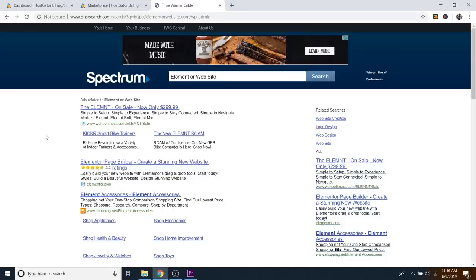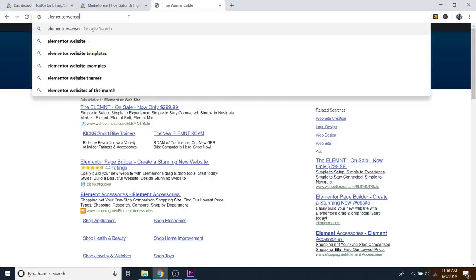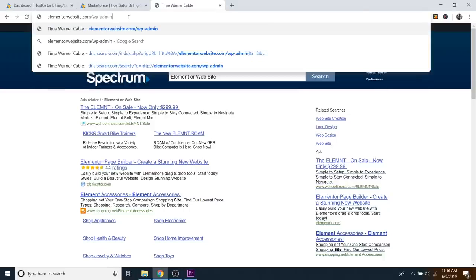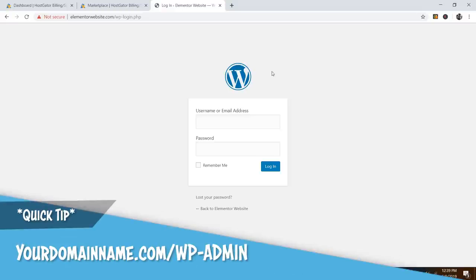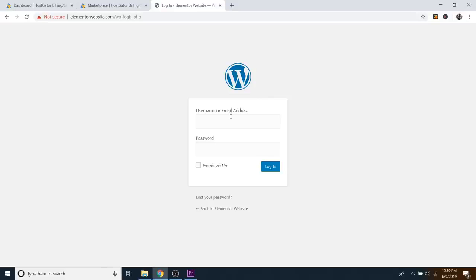Okay, so we're back, and the way that we're going to check on our website to make sure that we can log into it is just to go up to the top, type in your new domain name, and then do /wp-admin. This is the way that you should get used to logging into WordPress all the time. Okay, and now we can log into our WordPress account. So if you can, try to remember yourdomainname.com/wp-admin. That is always, always, always how you're going to log into WordPress, and that's going to come in handy all the time.